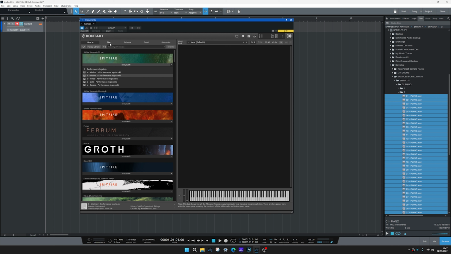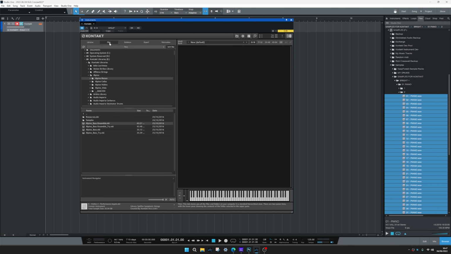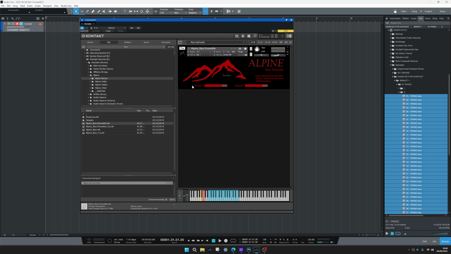But what you can do is navigate to your Files tab, and we could take something like this open source Alpine orchestra, which has a number of instruments in there. We could take, for example, this Alpine bass ensemble and simply drag it in. We can tell that it's an instrument because it's not a folder like these folders here. It's a little keys icon which tells us that it's an instrument, and of course when we press a note it makes a sound.